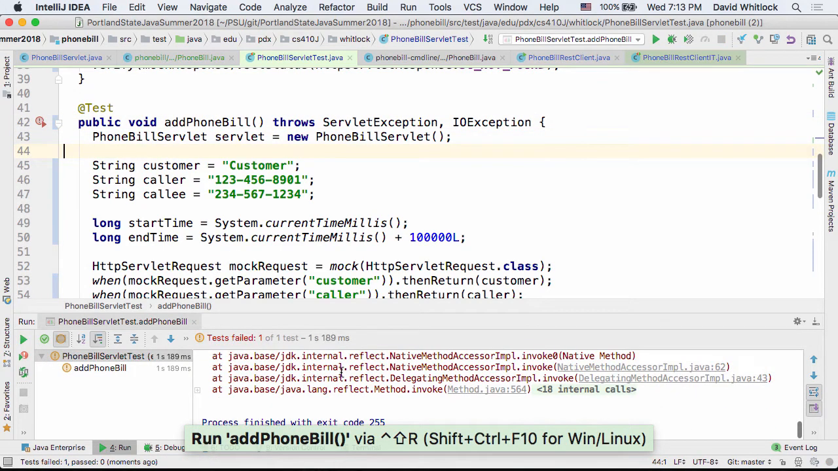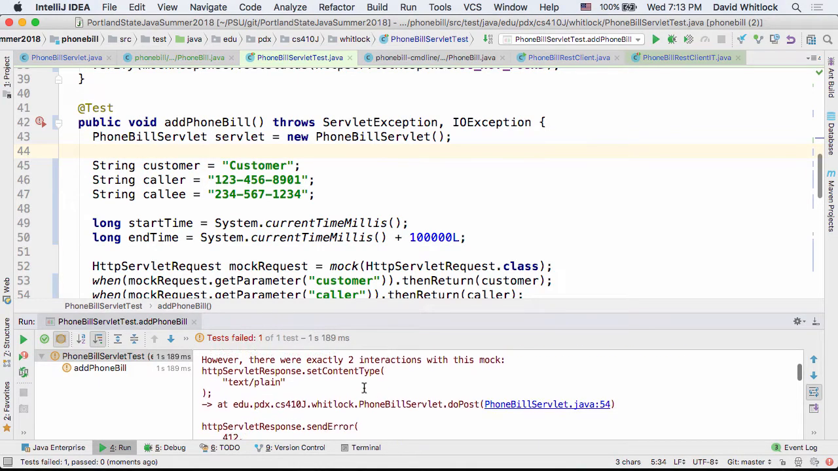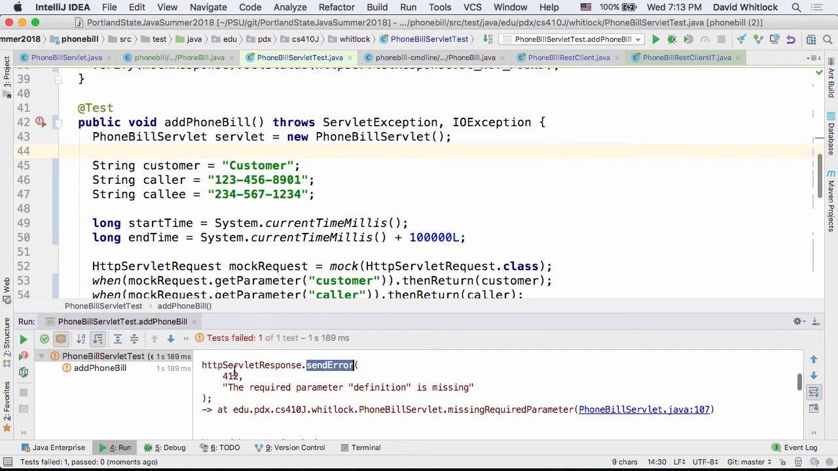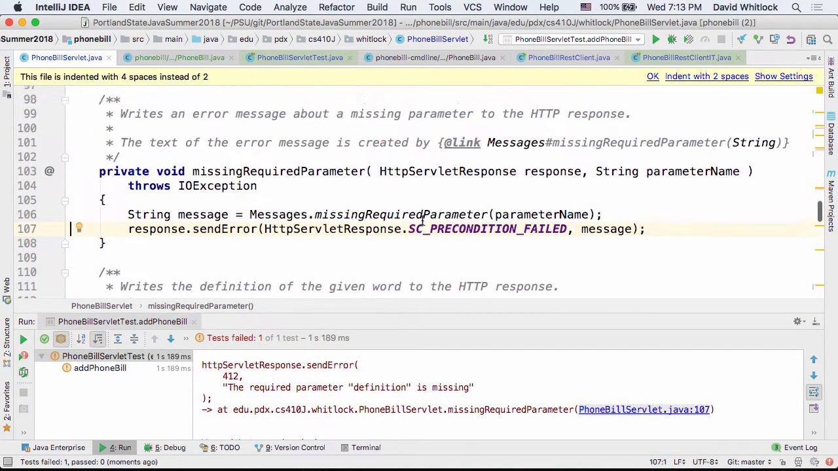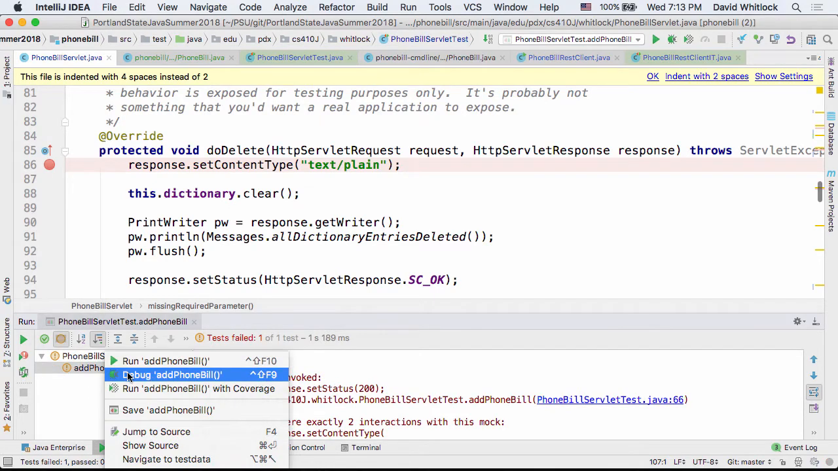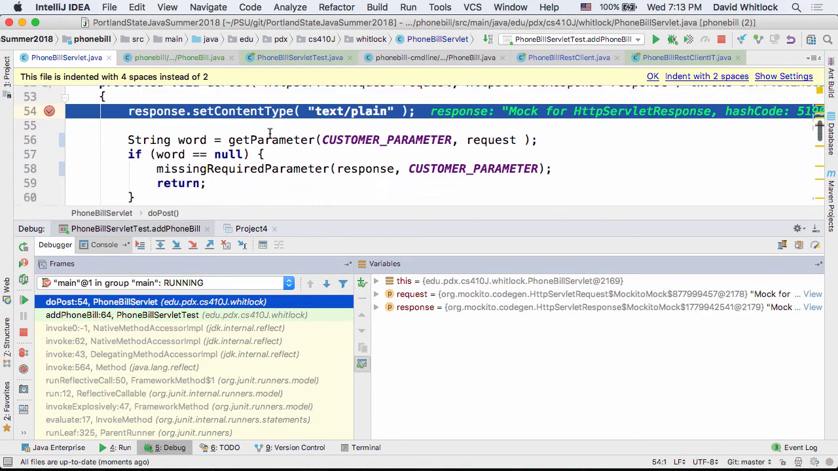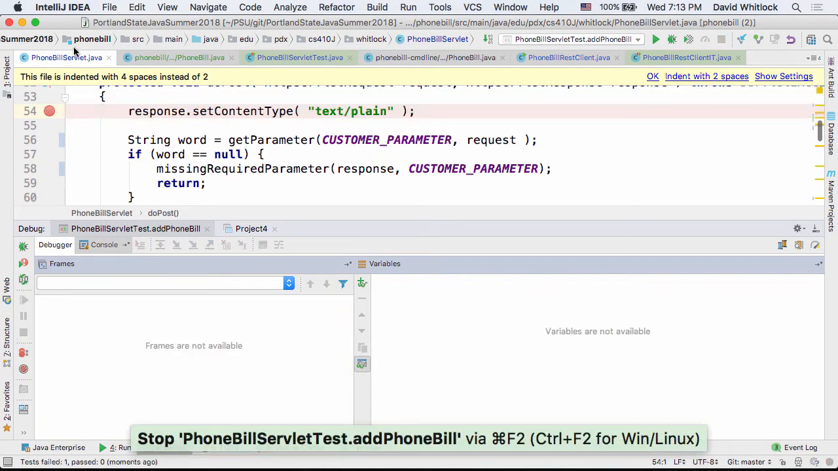Control-Shift-10. It blew up, saying, okay, service status 200 was not invoked. Instead, sendError with 412. The required parameter definition is missing. Well, that's clearly wrong. And oh look, it tells me where it was invoked, so now I can go and fix it. Actually, it doesn't tell me exactly where it was invoked. So how about I just debug this guy. I'm here in my doPost. Oh yeah, this is what needs to change right here. Okay, stop debugging and let's fix it.